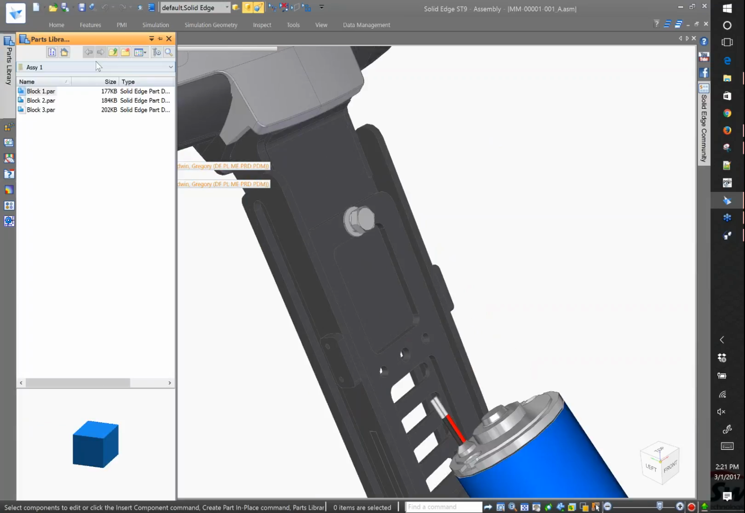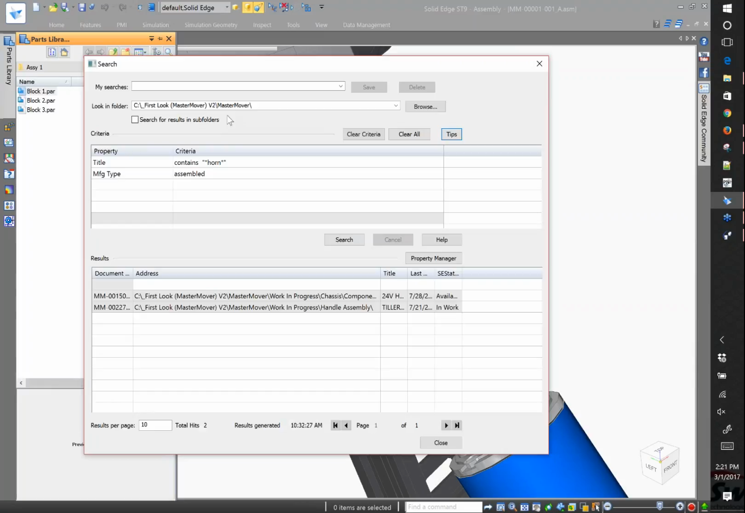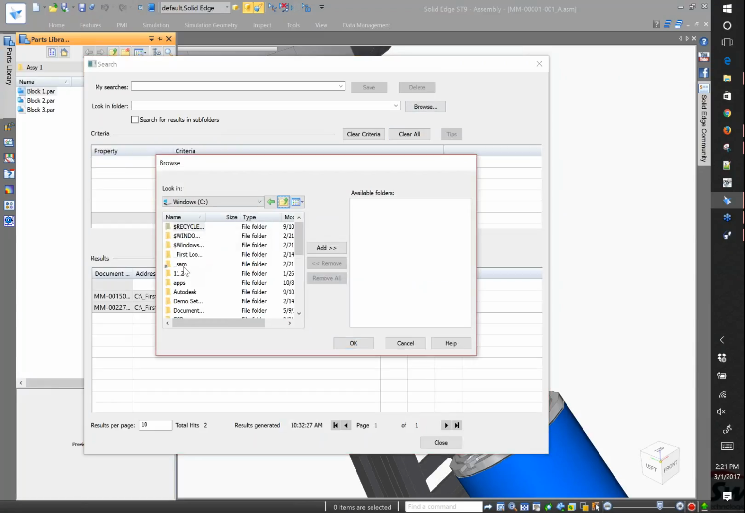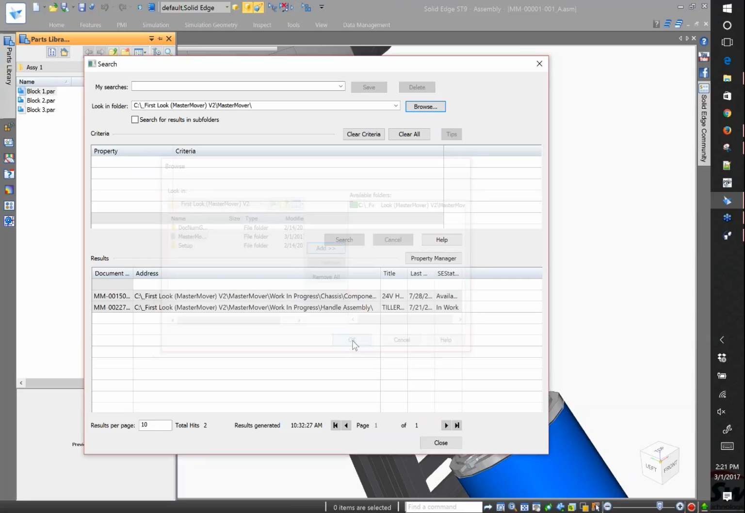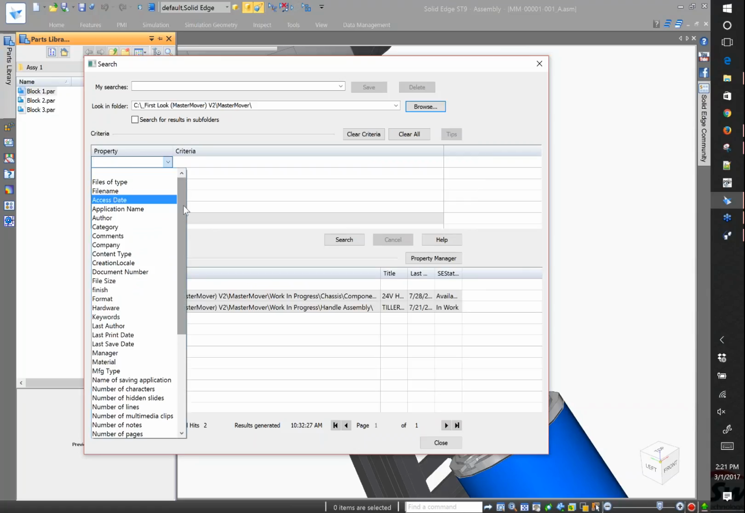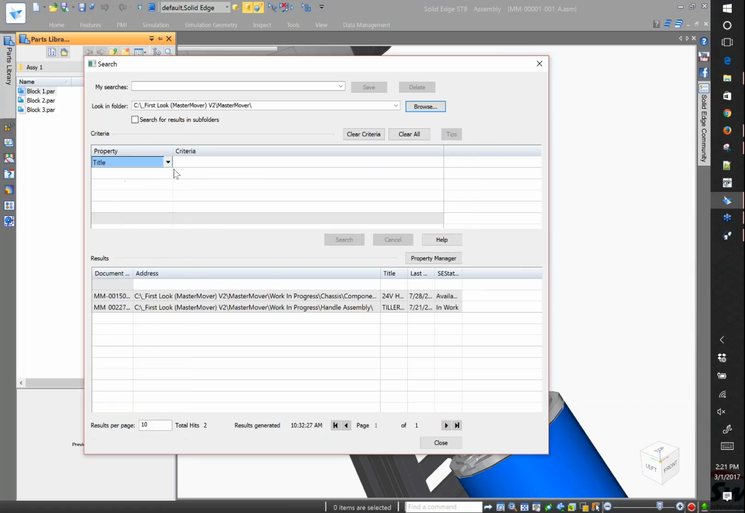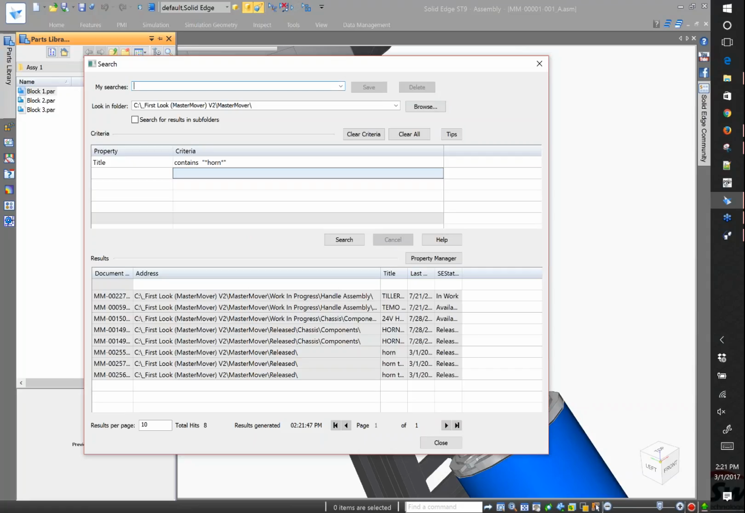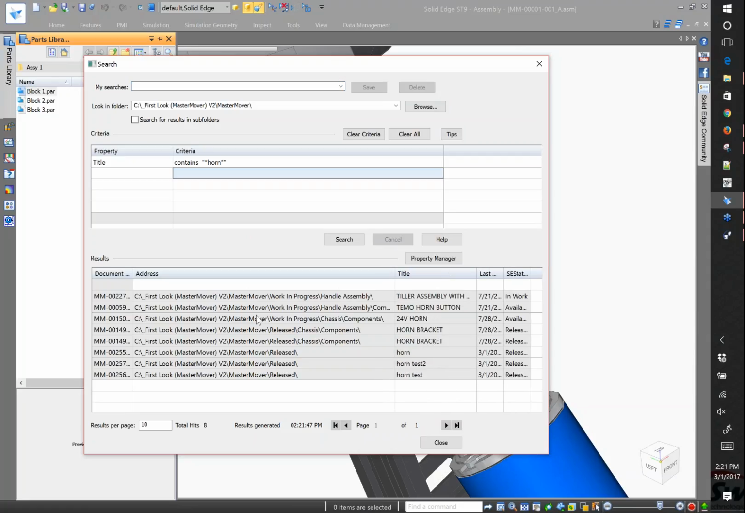The first thing I'll do is a quick search. While doing a search, I can define the location of my searching, and I can narrow it down to the folders that I have indexed. And then again, using the property data, I can look for any horn that I may have saved in my database.